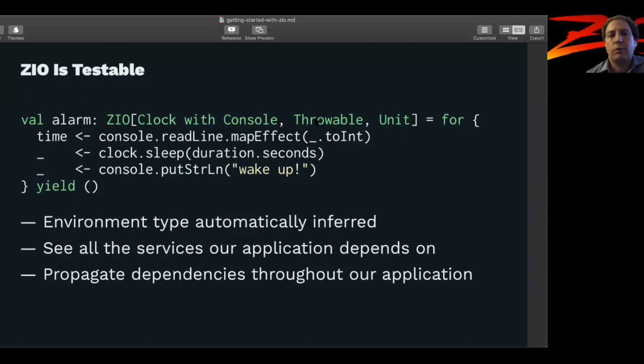Just like we saw with the error type, if I'm putting two effects together and one effect could fail one way and one effect could fail the other way, I'm going to get an effect that could fail either way. Similarly, if I put two effects together where one requires environment type A and one requires environment type B, when I put them together, I need both an A and a B. And so it really helps you see what your effects depend on.